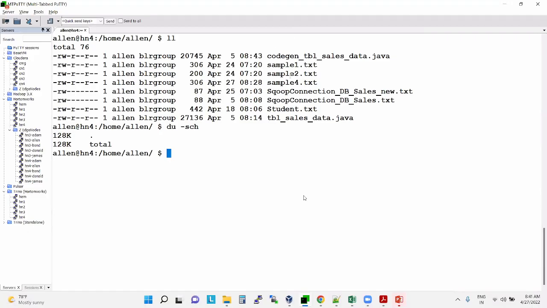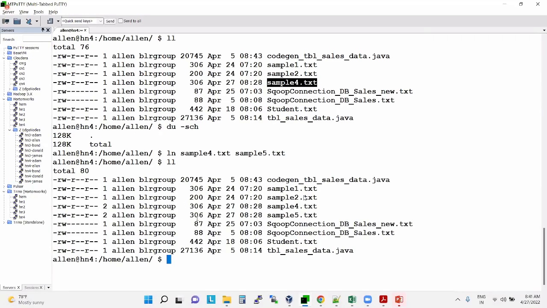Okay, 128K. So now I'm creating a soft link for this one. ln, sorry, I'm creating a link sample4.txt to sample5.txt. So it means now one extra file has come here, right? Extra file means 306 bytes. Now you run du -sh. Is it showing the same space after creating this file, or is it showing different space?